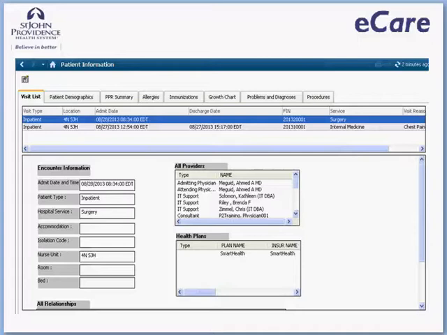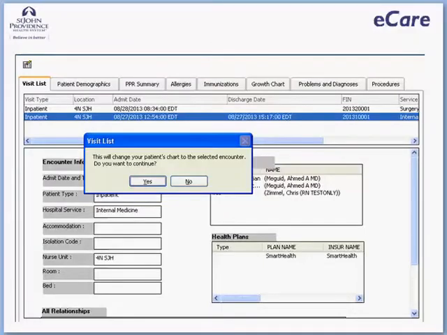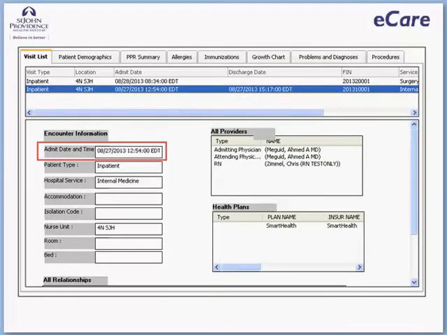The visit with the dark blue background is the chart that is currently open. To change the encounter, double-click on the desired visit date. You will be asked to confirm that you want to change your patient's chart to the selected encounter. For this instance, you would select Yes. Note that the encounter information now shows the previous visit information.